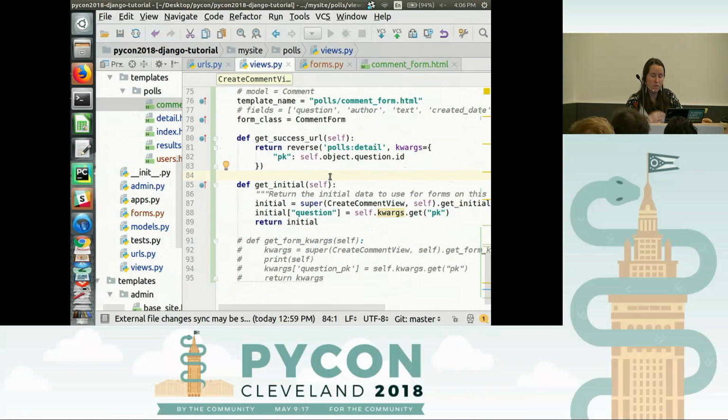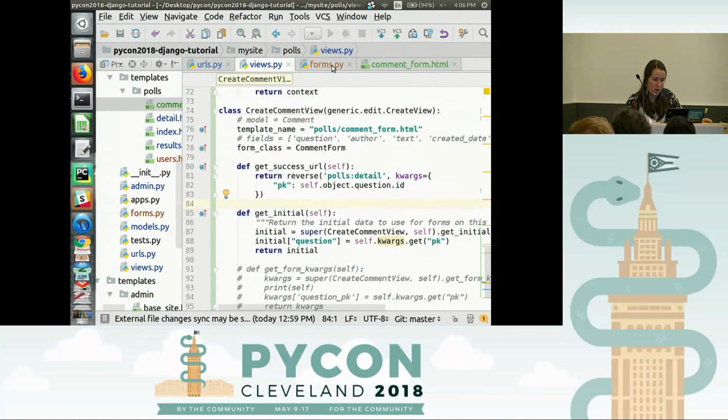So instead, we're not actually doing anything here. We should be able to do this with model and fields specified in the comment view like before, without using the form class, because all we're doing is interceding in this one method that creates the initial values here.